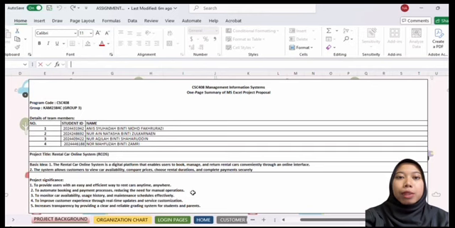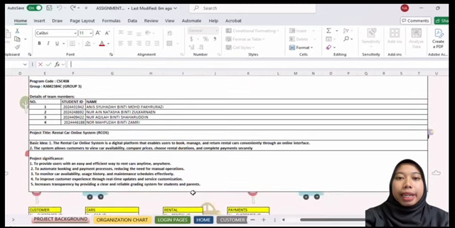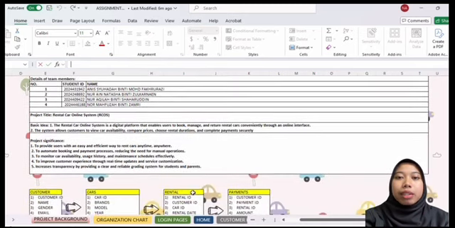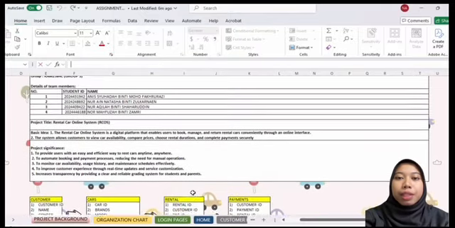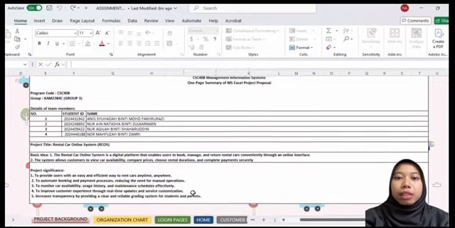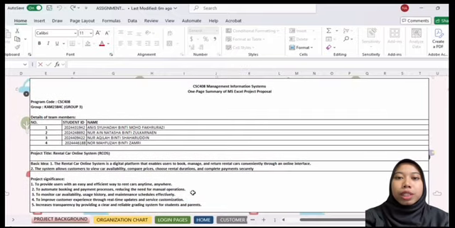The third one is to minimize workload. The system helps automate tasks like confirming bookings, managing availability, and calculating rental fees. The fourth one is to improve customer experience, which is users can easily browse available cars, see car details, and complete booking from anywhere. And the last one is to increase transparency. Our system provides reliable records of transactions, prices, and rental status to avoid any dispute or confusion.